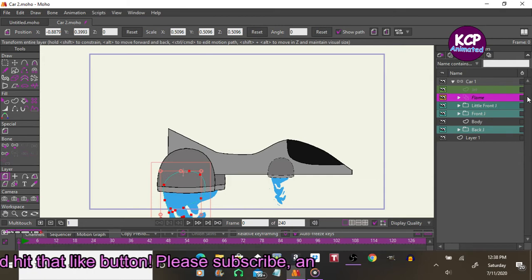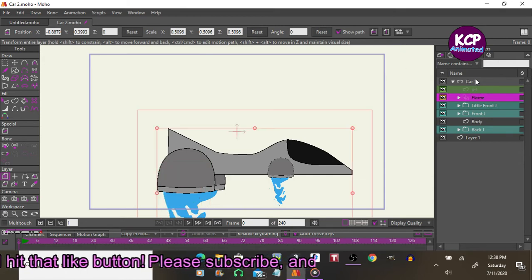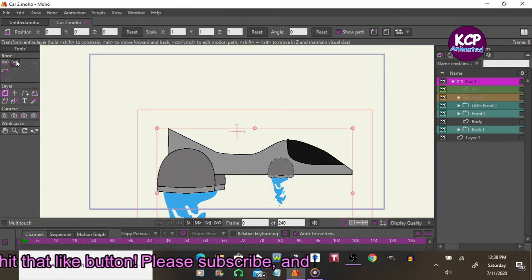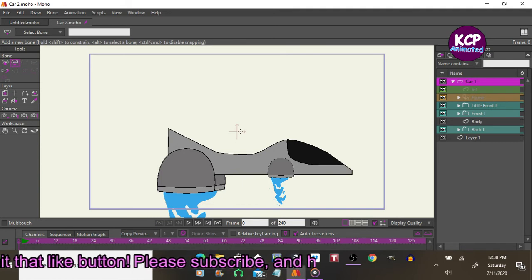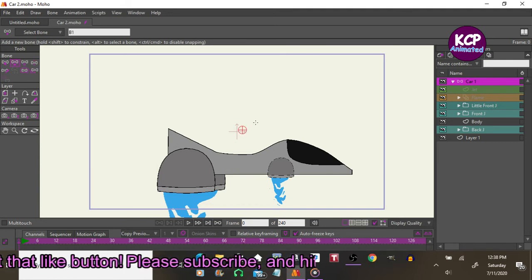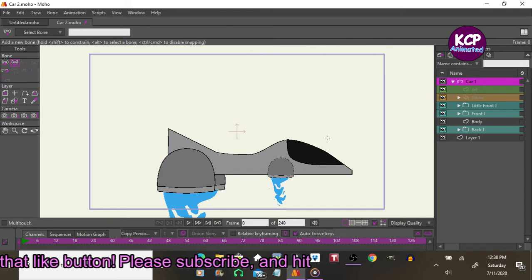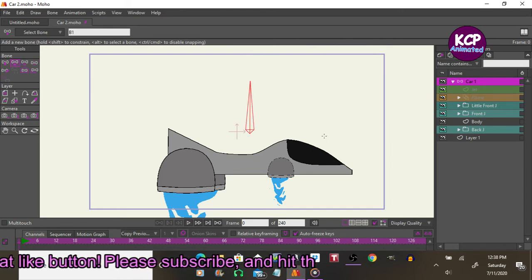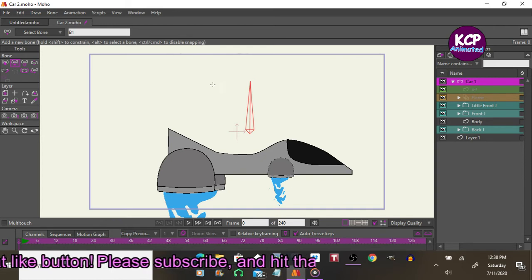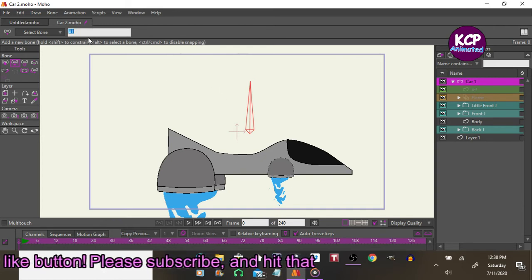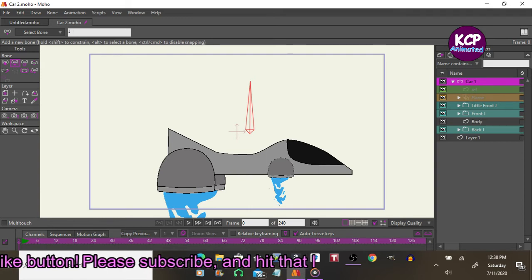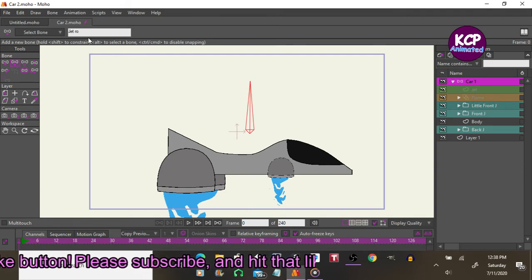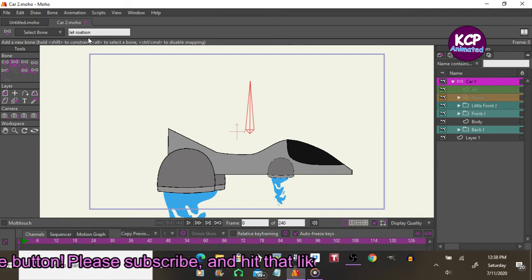That's easy. So we're just going to be making a smart bone. Over here, click and drag in the bone layer. Pretty much everything will be controlled by this bone. So we'll call this jet rotation.